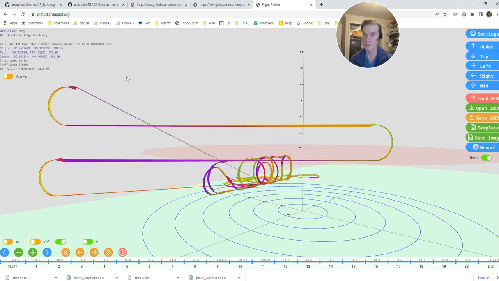We have tricks on a switch. We have an auto mission flying a full air show, and that should get you started. So I hope you've enjoyed it, and I hope you will get a lot of pleasure out of flying aerobatic scripting in ArduPilot SITL.